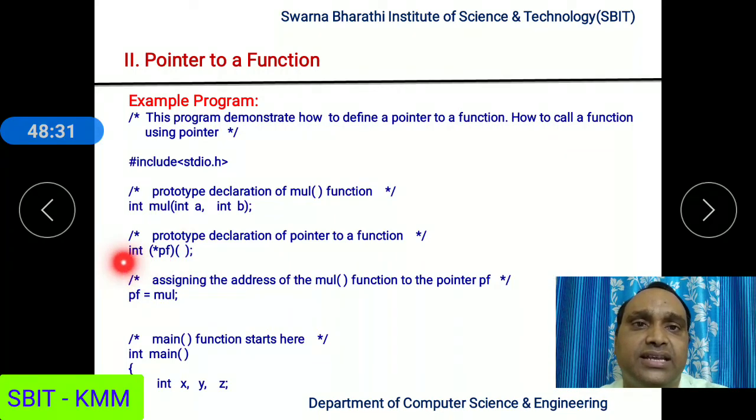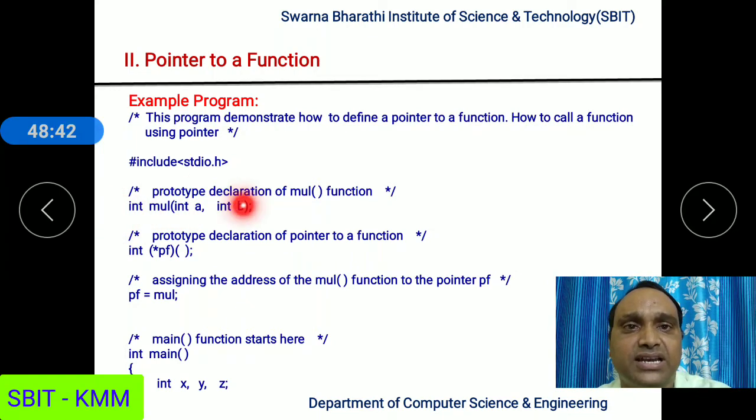And this integer type tells that this pointer pf points to functions which can return integer values. The mul function is declared to return integer values. So therefore the mul function address we can assign to pf. We have assigned the mul function address to pf. Now pf is made to point to the mul function.